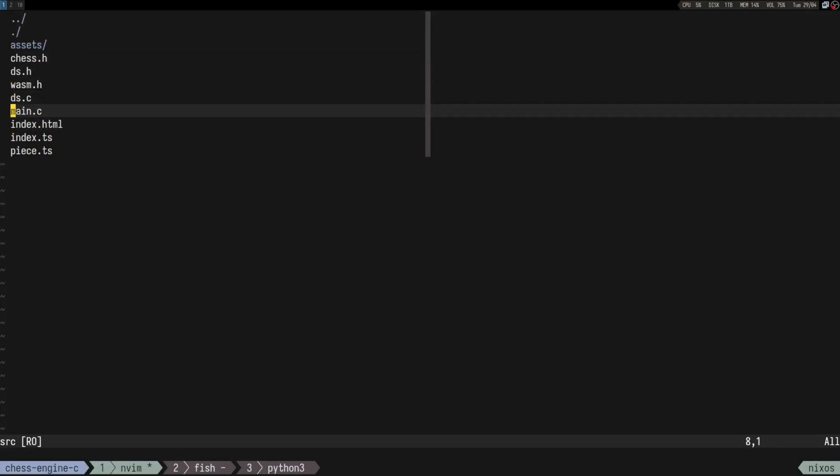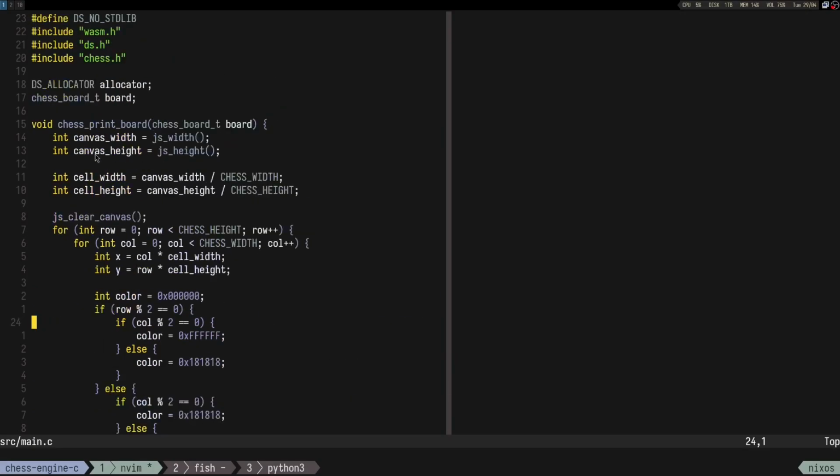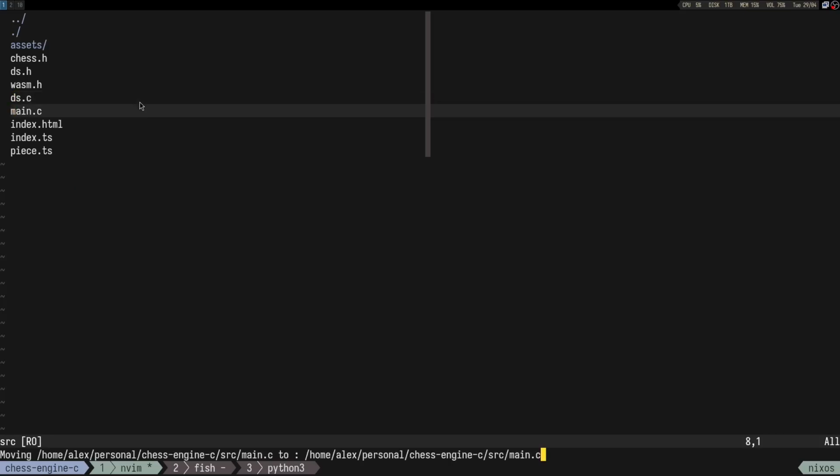Okay. So yeah, maybe we can rename this main file to something like chess_wasm.